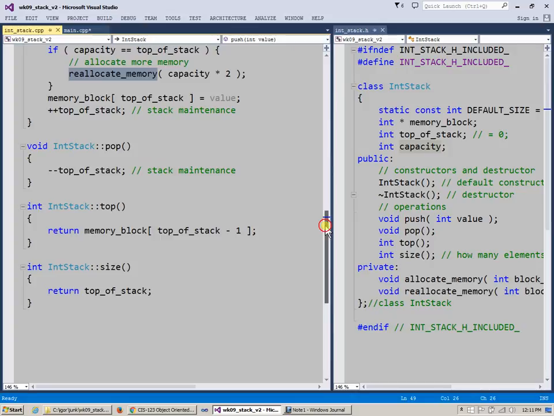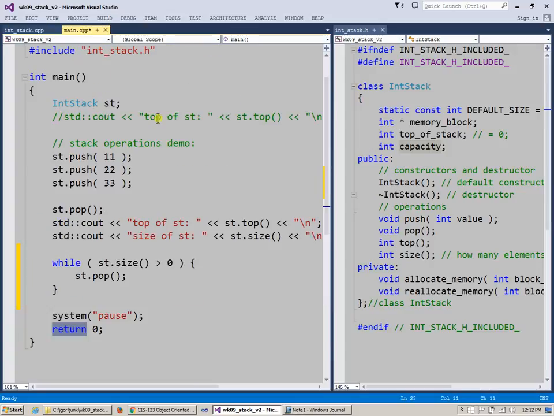In fact, the rest of the implementation is trivial. Pop simply decrements the top of stack indicator. The top simply goes and returns the integer from that dynamically allocated memory. And the size simply is the same as the top of stack, and we just provide that information to the caller. All right, so this is a very quick overview of what we had last week.